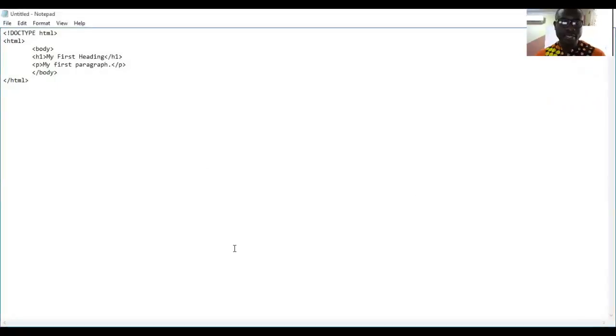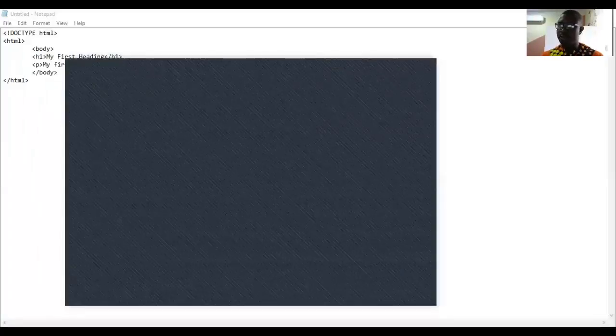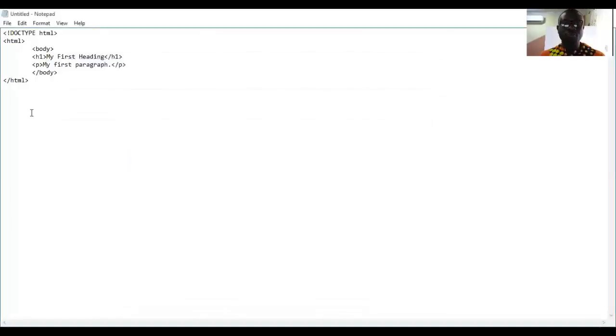Now let's go ahead and save our document. But before we save our document, we need to create a folder where we're going to save our HTML files. So I've created a folder here in my H drive called HTML. So this is what is going to be my root folder. This is where I'm going to save my files. So I recommend that you create this, and then let's go ahead and save our file in this folder.